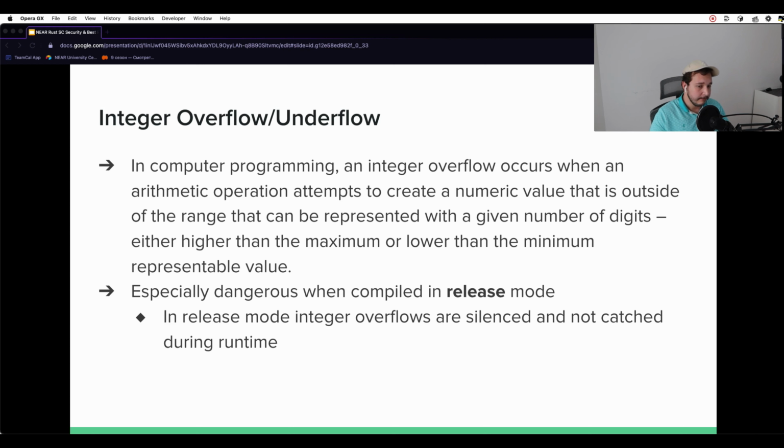For example, if an unsigned 8-bit integer data type is used, the maximum value it can hold is 2 to the power of 8 minus 1, and the minimum value is 0. If a calculation produces a result larger than this maximum value or lower than the minimum value, the result will underflow or overflow. This can lead to severe logical errors in the program, and in the case of Rust, it also leads to panics. Rust catches integer overflows during runtime if a program is compiled in debug mode.